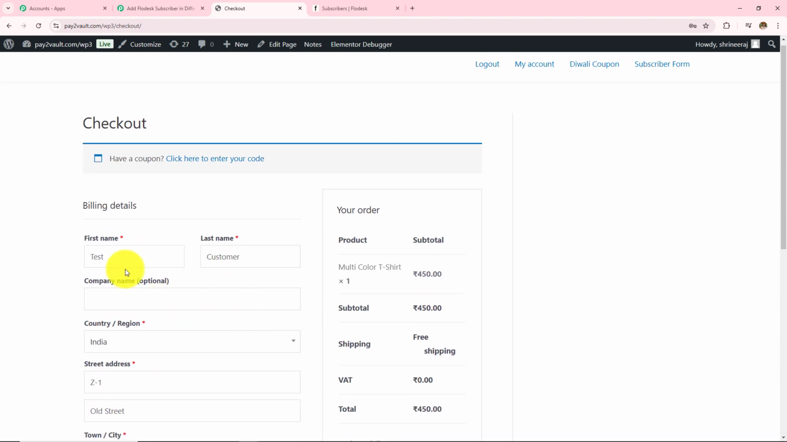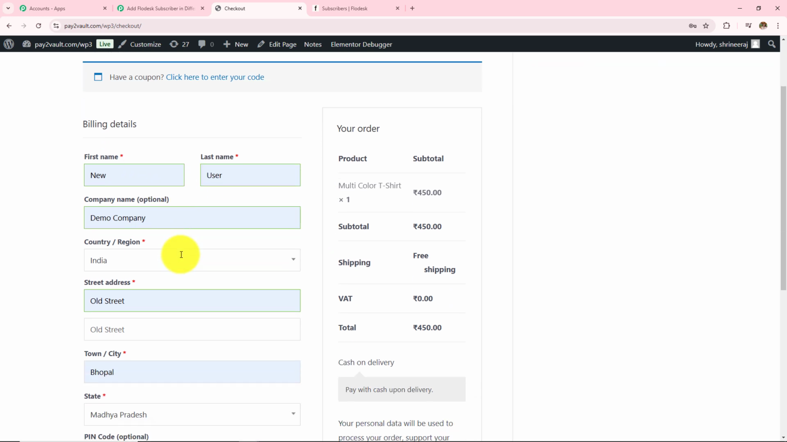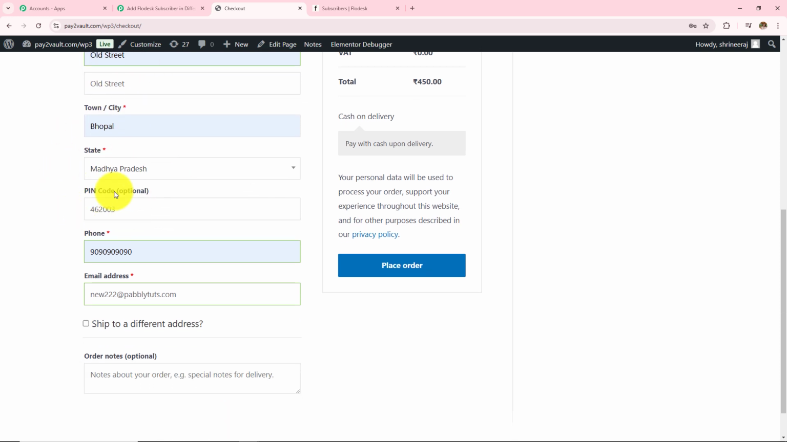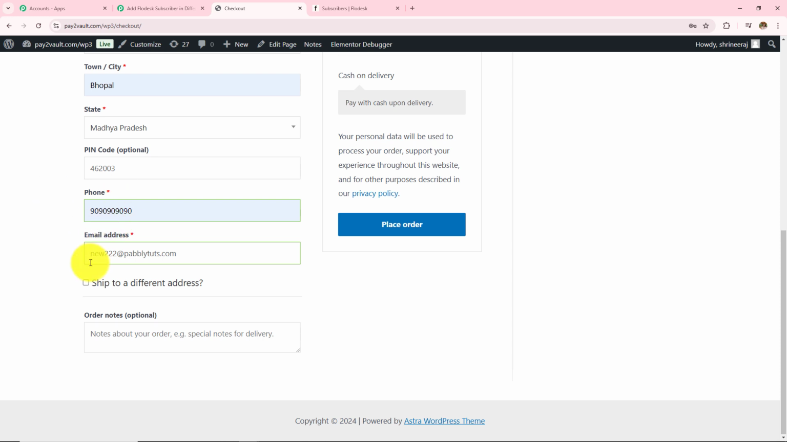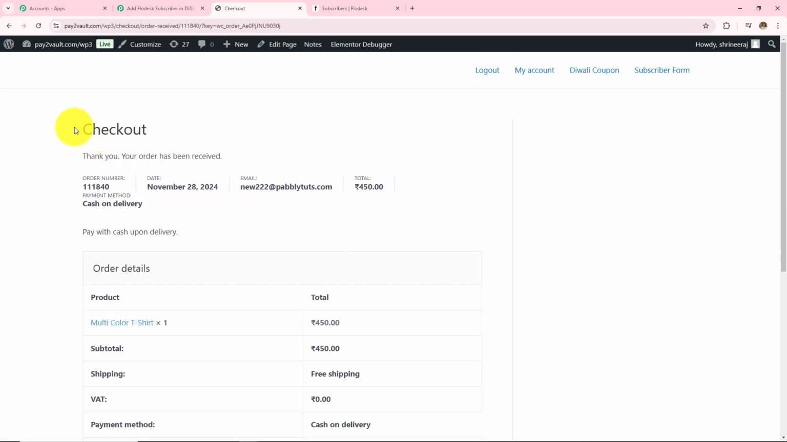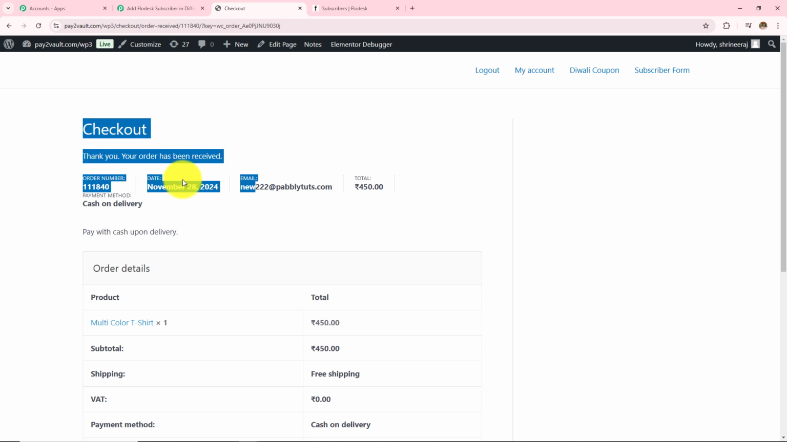Here I have added my first name as new, last name as user, my company name as demo company, then the country is India, street is Old Street, town is city, state is Madhya Pradesh, pin code is this, phone number is this, and the email address is new222@pabblytudes.com. Now I have to click on place order. I have successfully placed this order. Thank you. Your order has been received.